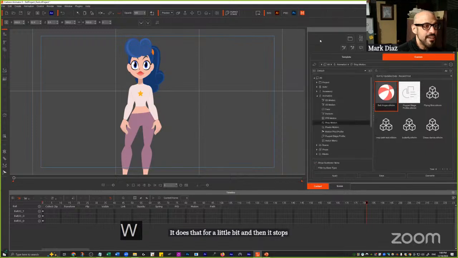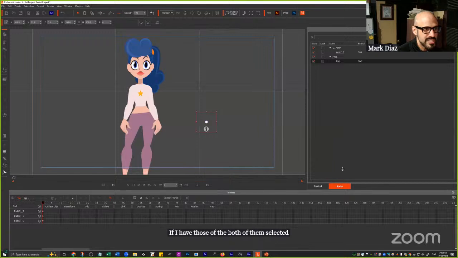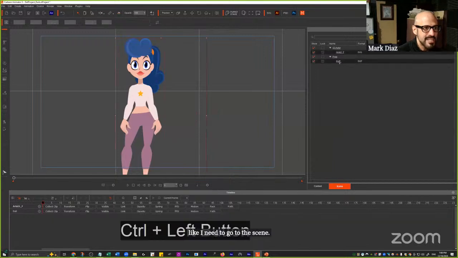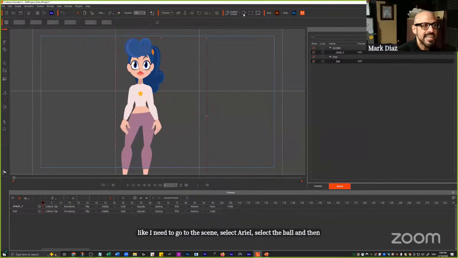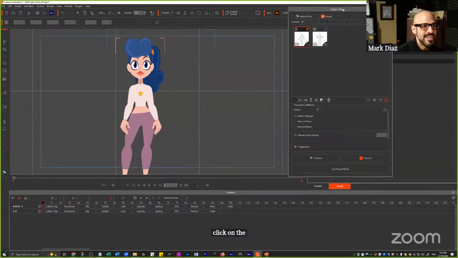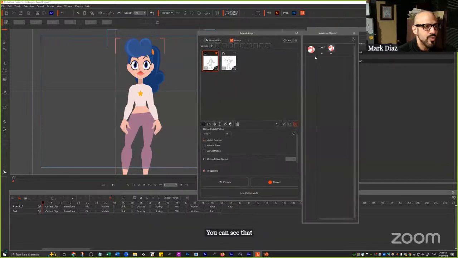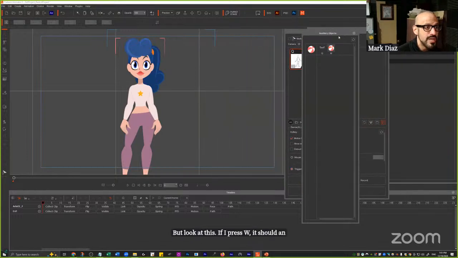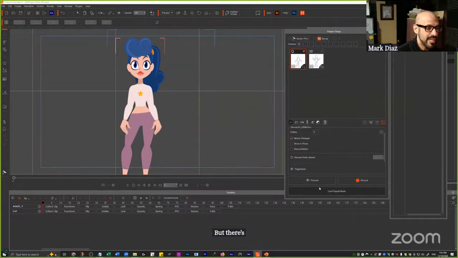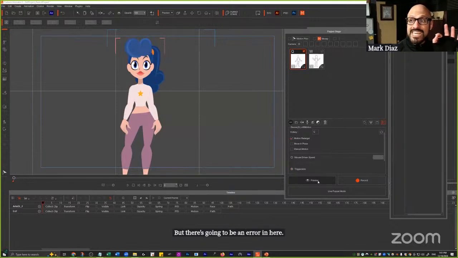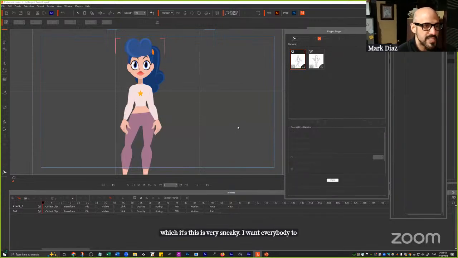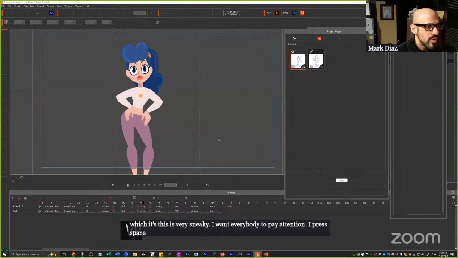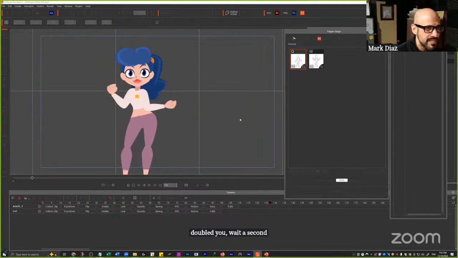Now, if I have both of them selected, I need to go to the scene, select Ariel, select the ball, and then click on the puppet stage. You can see that if I press aux, ooh, I have the ball now. But look at this. If I press W, it should animate the ball too, but there's going to be an error in here, which is very sneaky. I want everybody to pay attention. I press space, W. Wait a second. Why is the ball not doing anything?